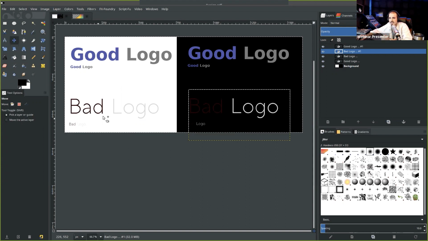Bad logo, on the other hand, uses a thin font that, as it scales down, becomes unreadable. It becomes very hard to make out what this says down here. And when we put it onto a dark background, we really can't read bad. On a white background, we really can't read logo. So when we scale it down, bad completely disintegrates into the dark background. This is an example of just poor logo design from a technical perspective.